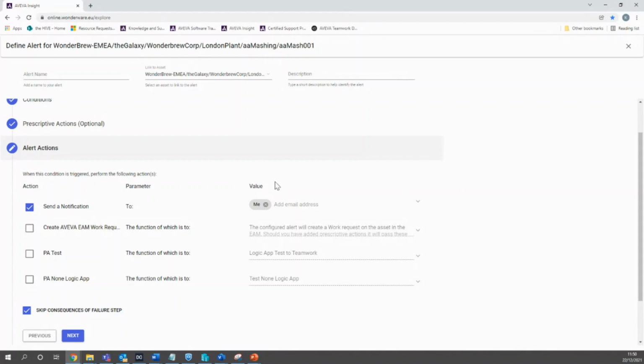What we can do is extend this, and we can create links to other pieces of software. As you can see here, we've got an example of AVEVA EAM work requests. I can use this alert to automatically generate a work request in this instance. You can also hook this up to Azure Logic apps. So anything that you can make an Azure Logic app do, Insight and the alert that we're defining here can be used as a trigger for.